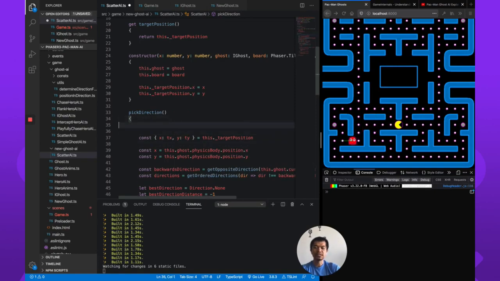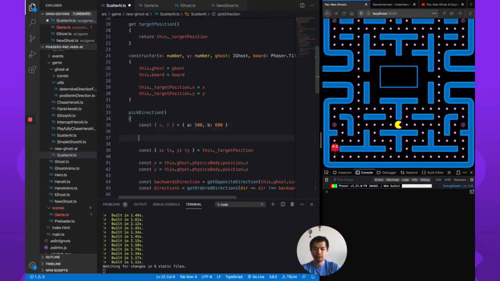So just to demo this for you in a silly way, A, B. And let's say A is 500, B is 600. What this does, so this is basically target position, the X, Y changes to A and B. A is going to be a constant variable A that's equal to 500, and B is going to be a constant variable B equal to 600. So that's object destructuring in modern JavaScript and TypeScript.